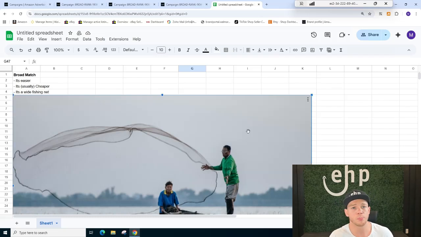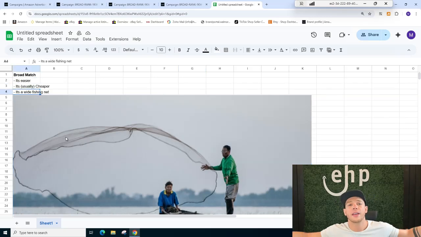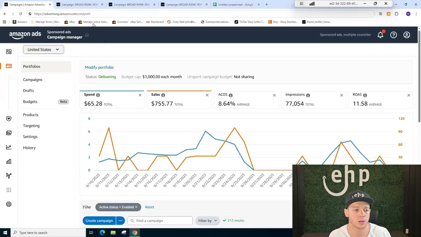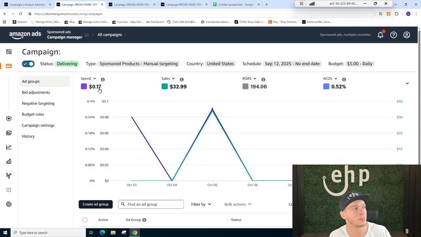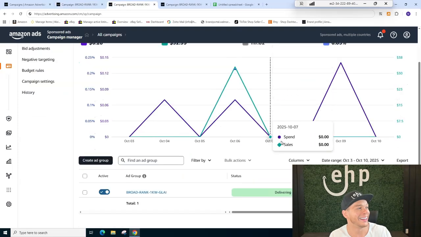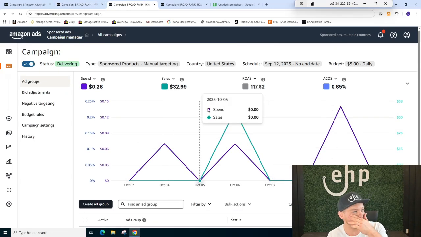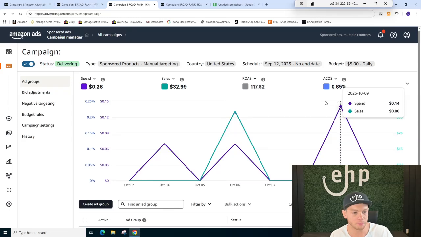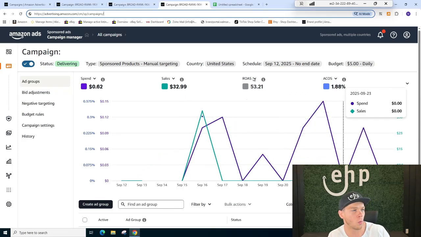You're doing broad match campaigns. It's easy, it's cheap. You do a wide fish net. And once you start catching fish, you figure out what works, you double down on what works. And you can see here's a broad match campaign that we did for this. Spent 17 cents cost per click. And then the ACOS was less than 1%. Here's another one, 28 cents, less than 1%, 62 cents, 1%.